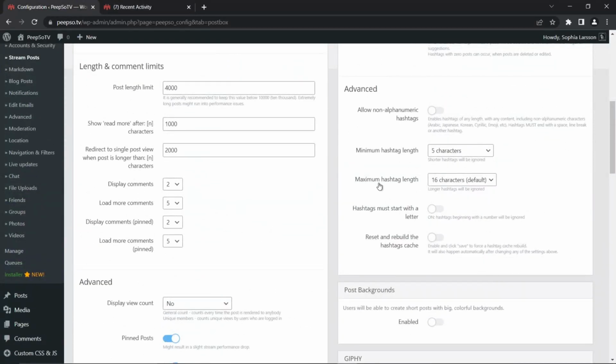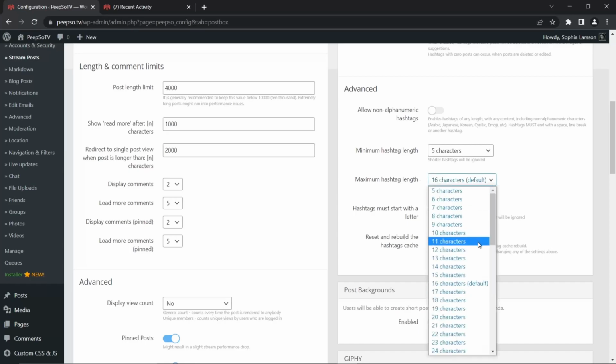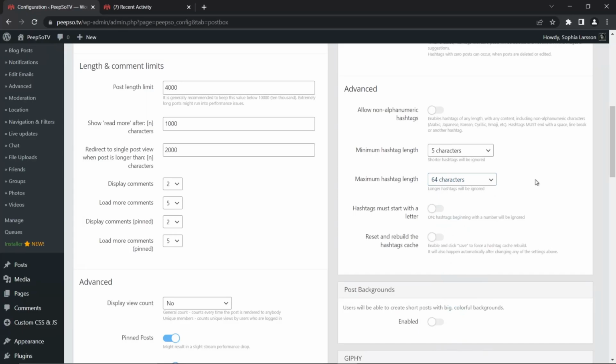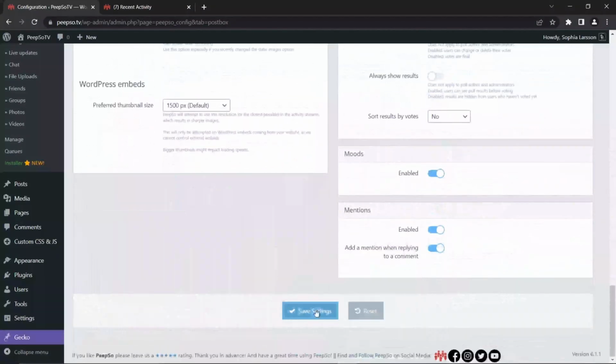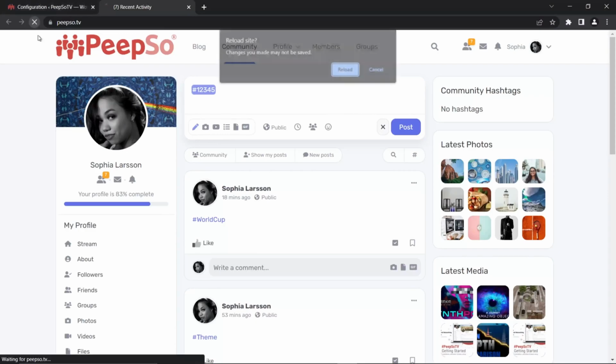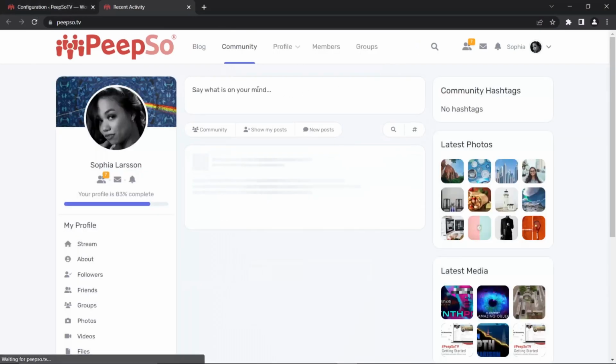Similarly, you can decide the maximum hashtag length. And if you remember earlier in this video, I tried to create a long hashtag, but it didn't allow me because I exceeded the 16 characters. I can raise that limit to, let's say, 64 characters. Not exceed, sorry, raise the limit. So now I'm going to save the settings. Configuration is saved. Refresh the page to reload it.